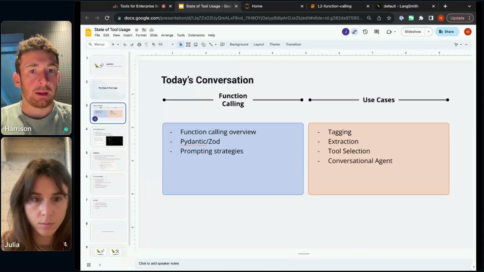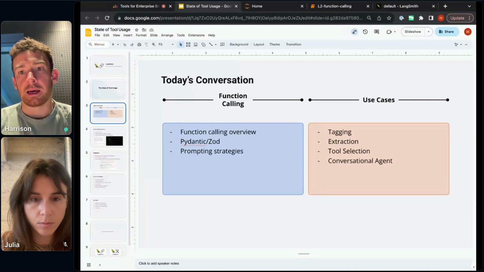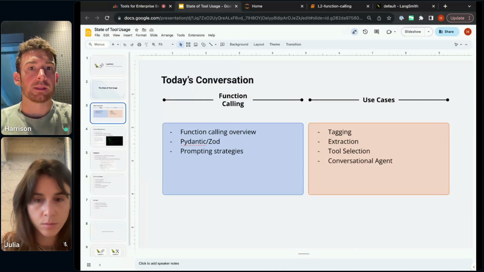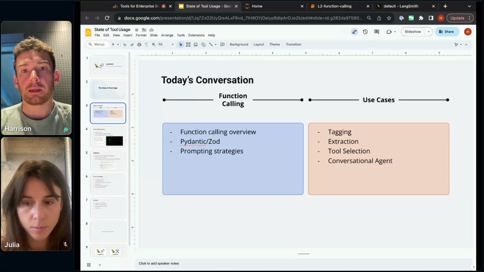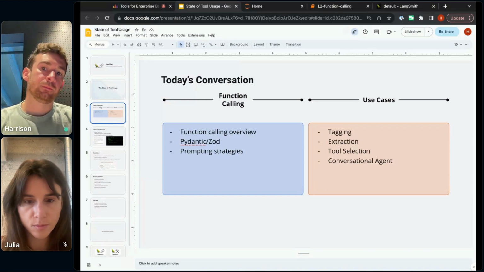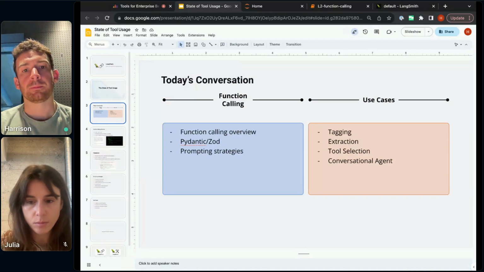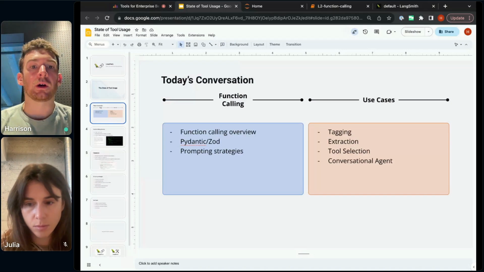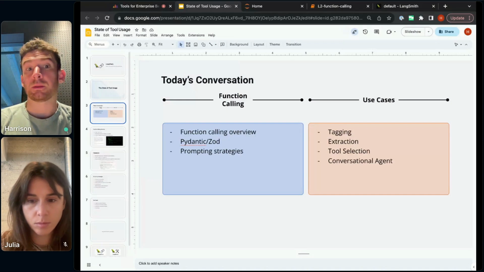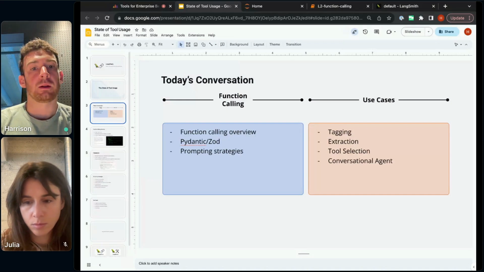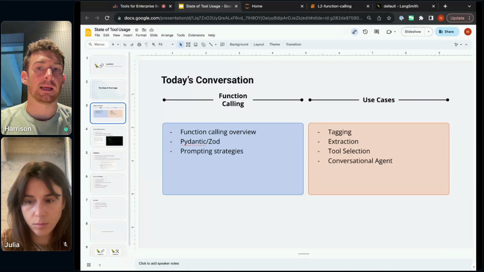So yeah, the two things that I want to cover, both on the slides and then also in some notebooks, because I thought that would be fun, would basically be function calling by itself, and then some use cases for function calling. So do an overview of function calling, talk about how to make it easier in LangChain with Pydantic or Zod, talk about some prompting strategies. So that will probably be mostly the conversation on the slides.